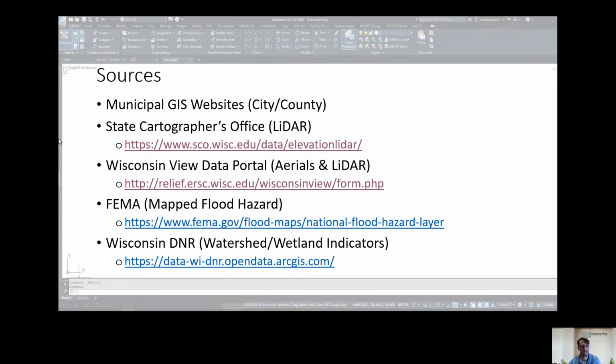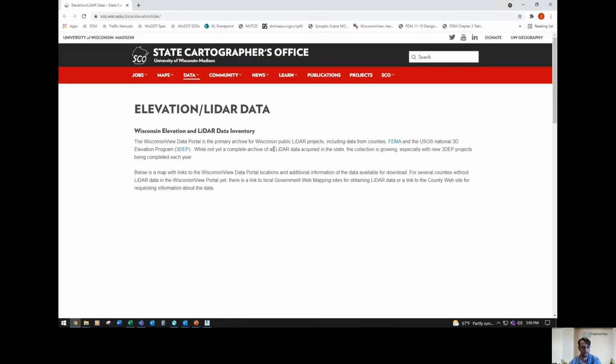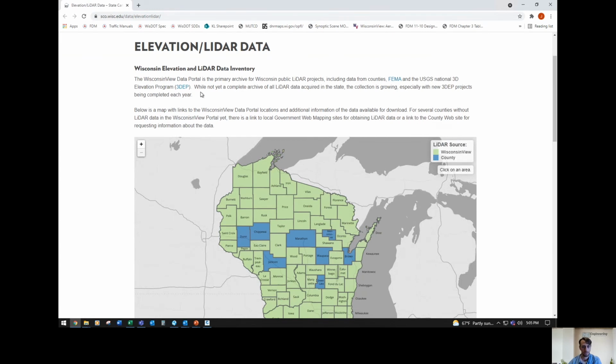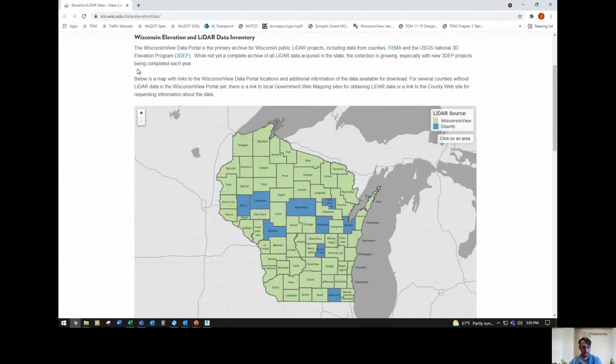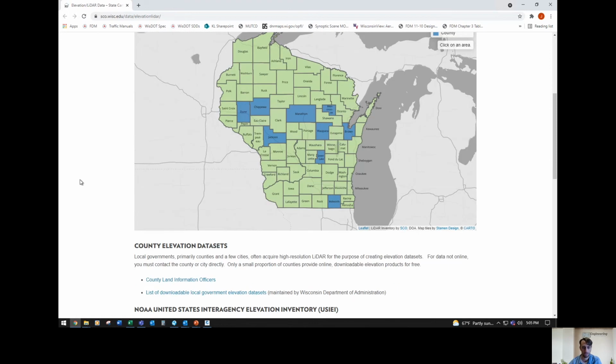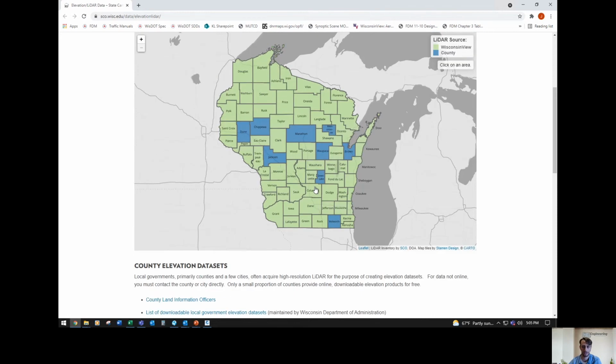So if you can't find anything on any GIS website, you can always go to these other two websites. There's a State Cartographer's Office, which has LiDAR data on it, which we'll run into here quick. So if you read through these, they'll pretty much tell you exactly where their data is from and what they're going to give to you, and how old it is, and any kind of information you want. If you dig into it a little bit, you'll get what you need to find.